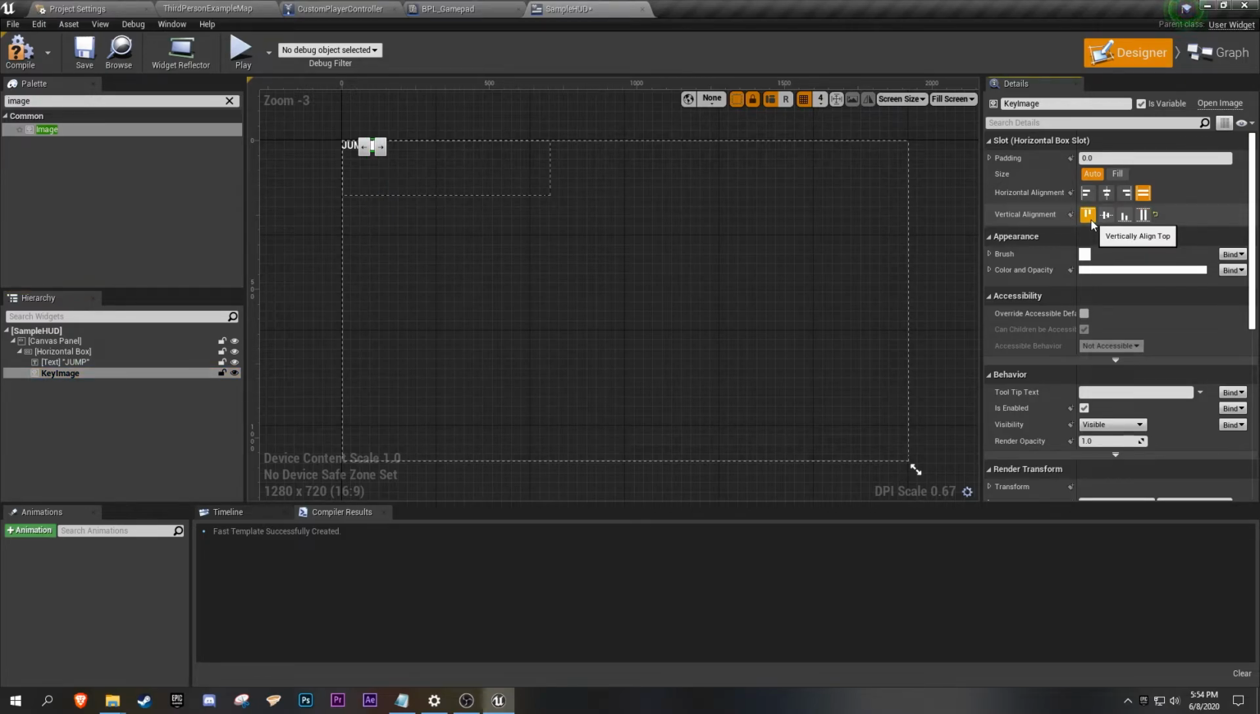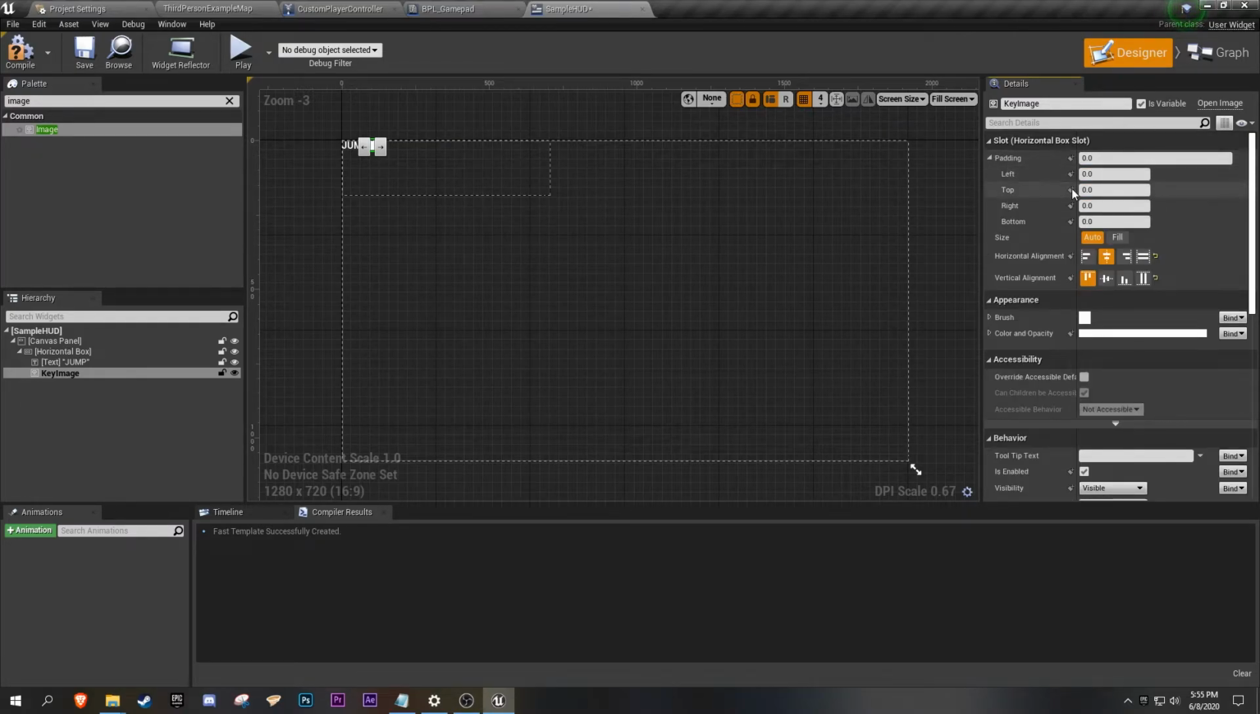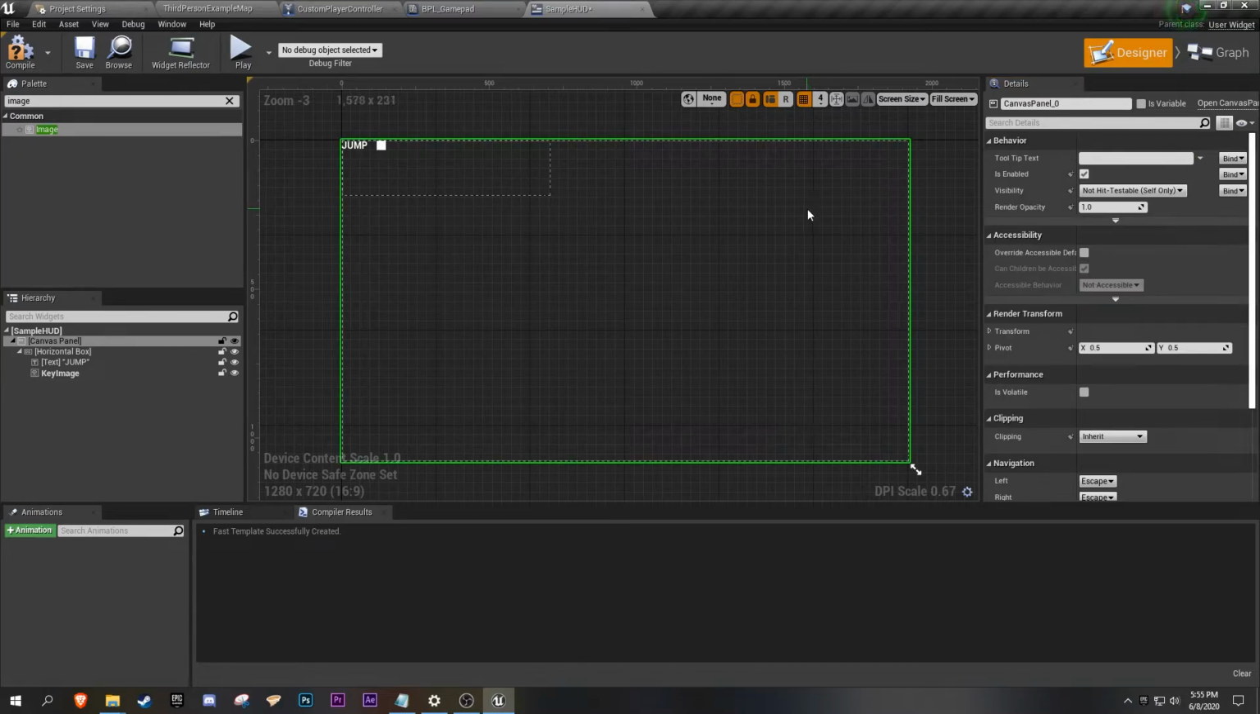Vertical alignment to the top. Let's align it to the center. And let's make sure there's padding to the left. Got about 20 pixels. All right, that's perfect.